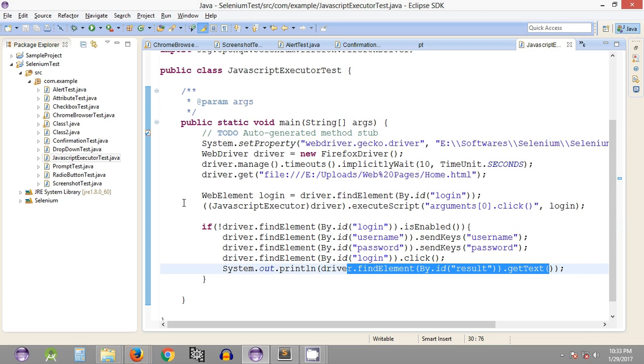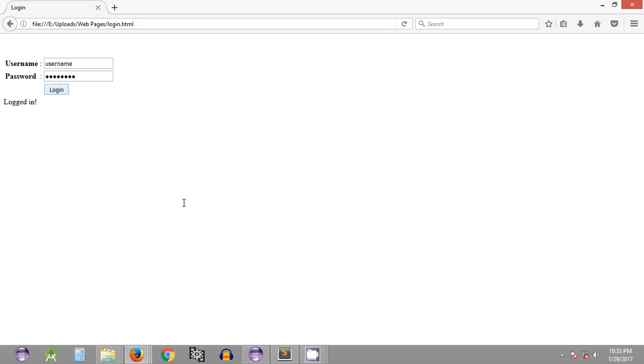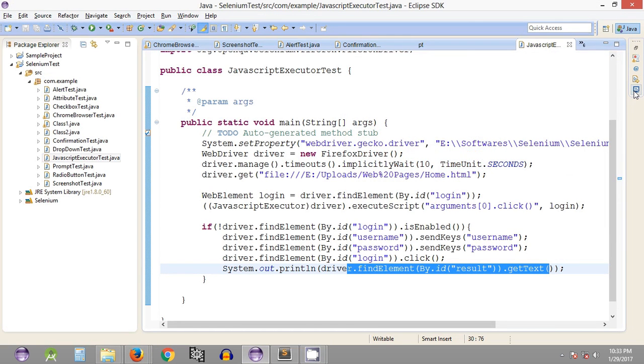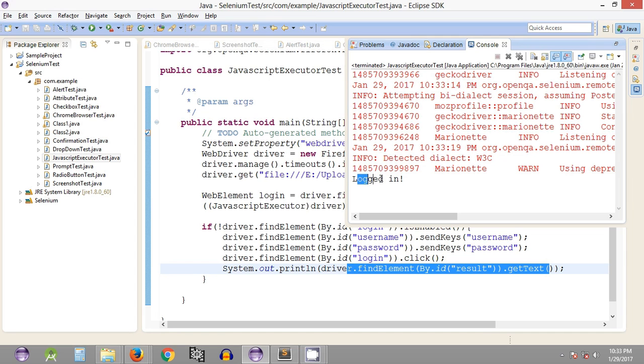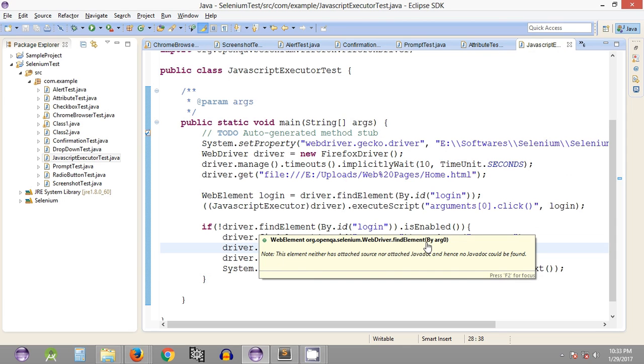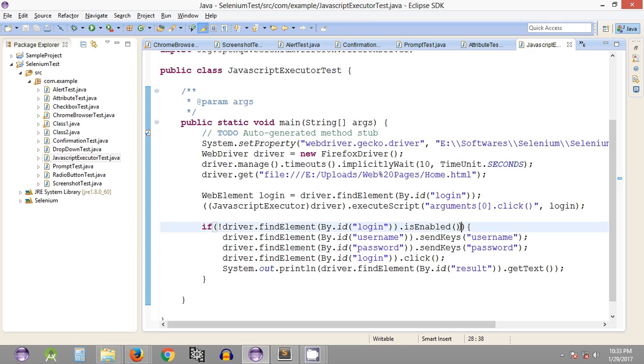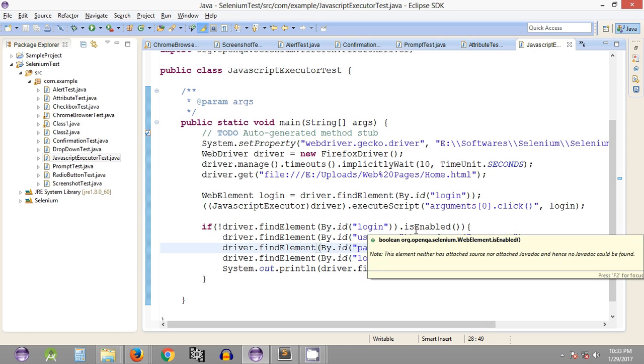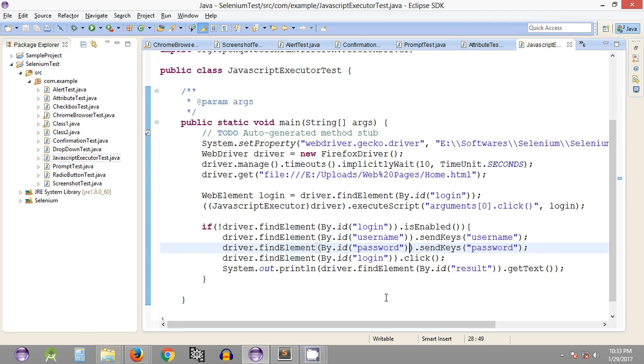So if you see, only if it is disabled, it has successfully entered the username and password, and it would have got the text, that is, as you can see, we have the logged in text. So in order to check whether the web page element is enabled or not, we can make use of this isEnabled method, which will return true if the web page element is enabled, and it will return false otherwise, that is, if it is disabled it will return false.